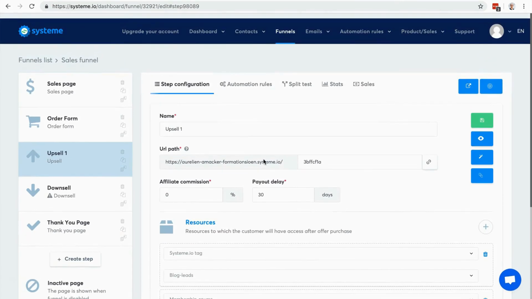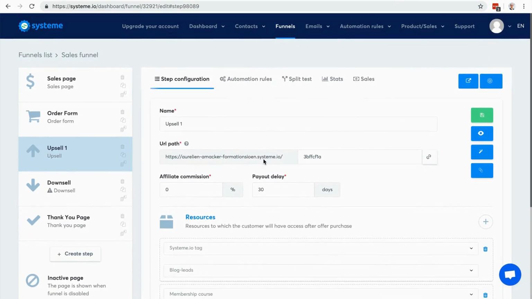So that's it to create a sales funnel to actually sell products with System.io.